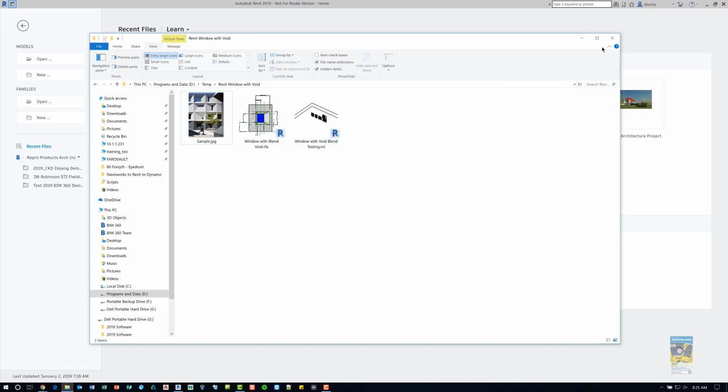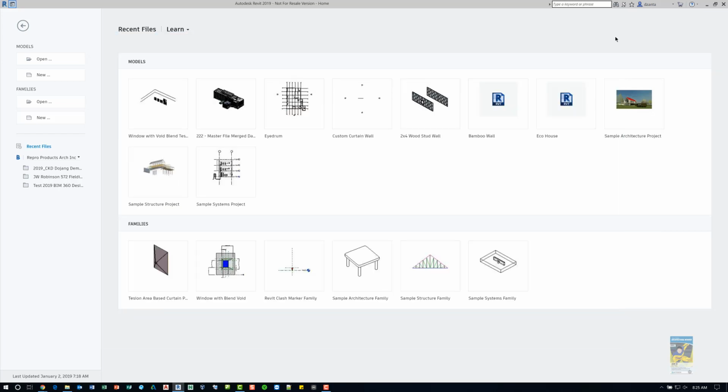Now, when we look at how to build something like this, we have to think about how much control and flexibility we need to be built into the family, or how we approach it. So I'm in Revit 2019, and I'm going to open up the files that I've already built.